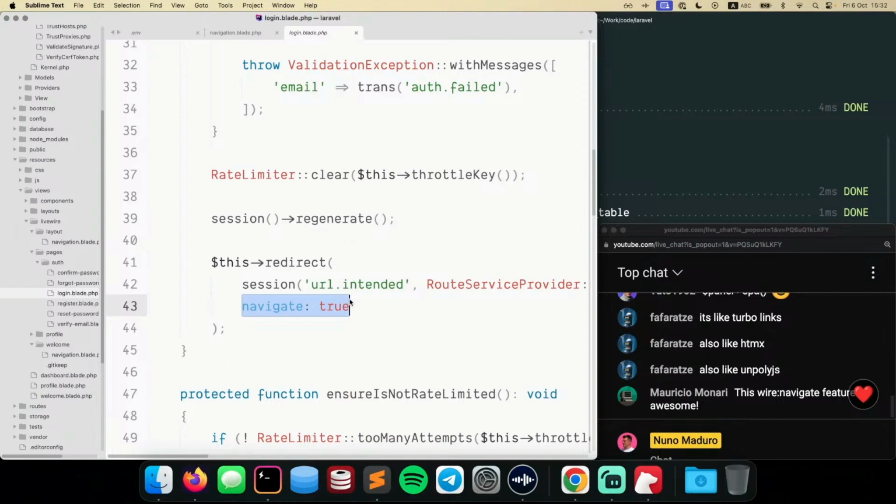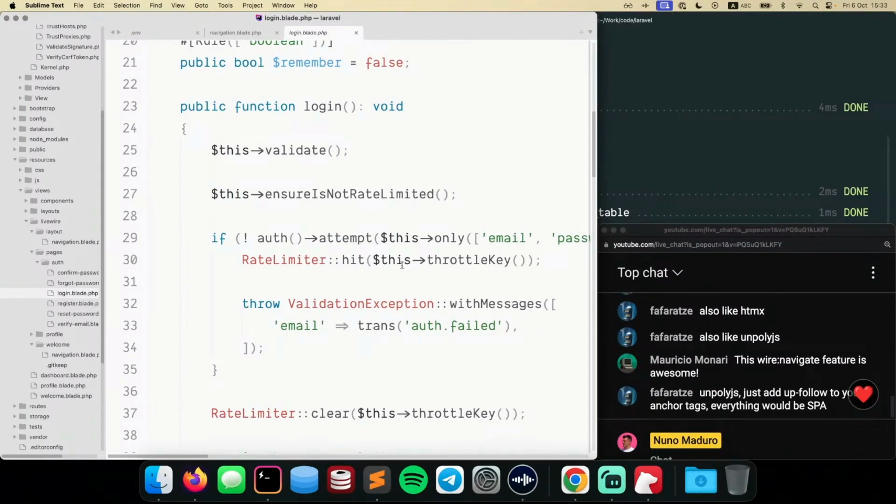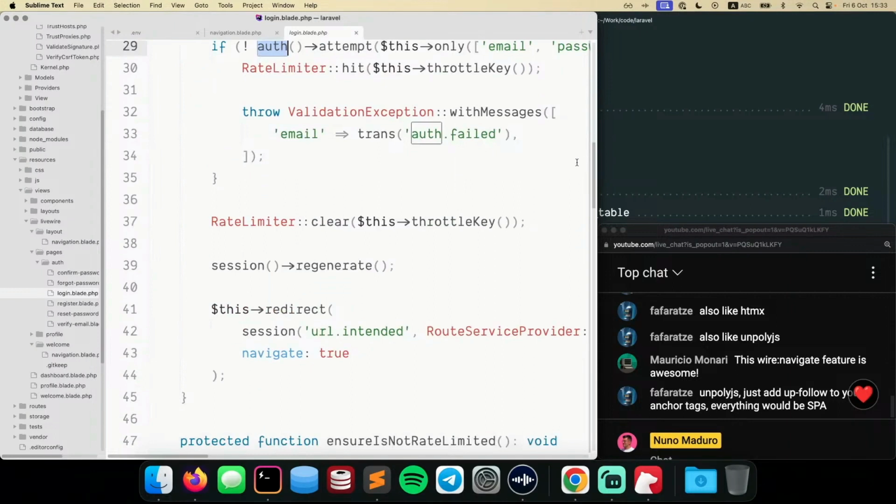They think wire navigate is only for regular links. However, if you wish to redirect in your own code, which is the example, when I click on the login button, I wish to obviously check if the user has the correct password, and I also wish to actually authenticate the user.